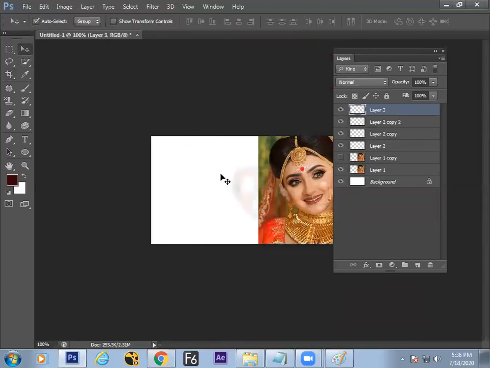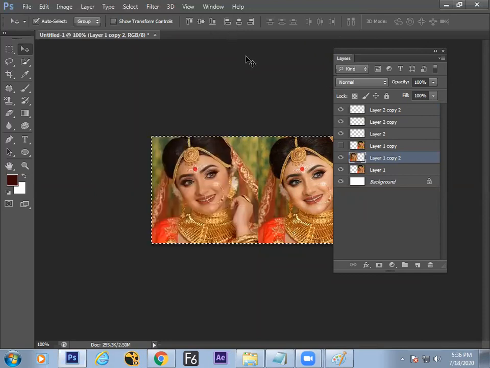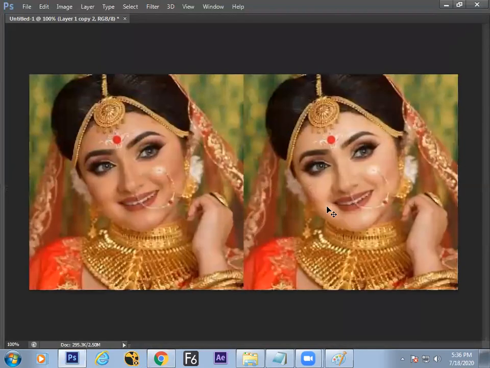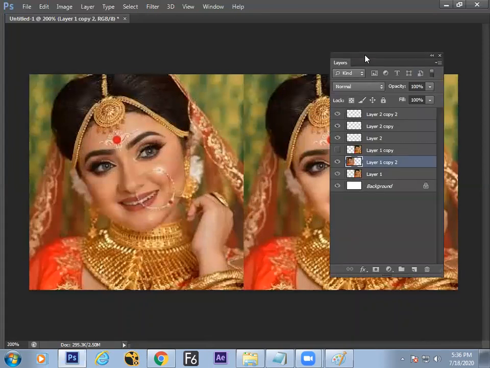And get it pasted. Okay, the original is here. Made a duplicate, Control A, select all and switch to the left side. Now you can find the difference between the skin tone of your face. And this comes because of what reason? Your quick mask.